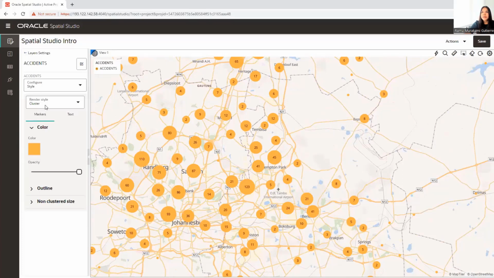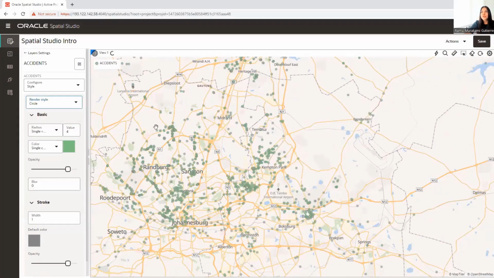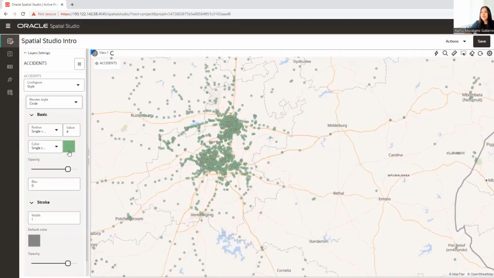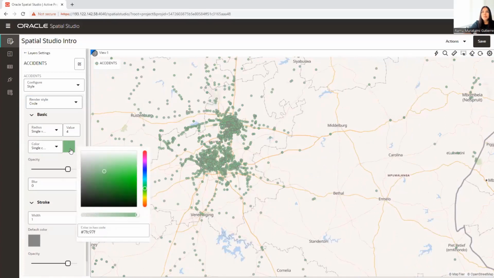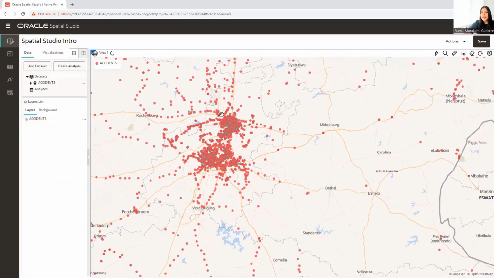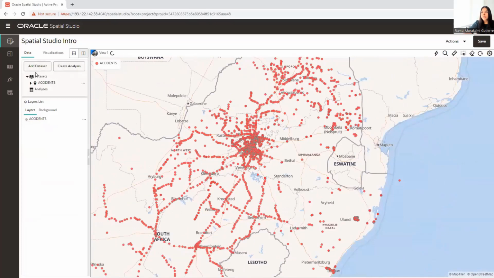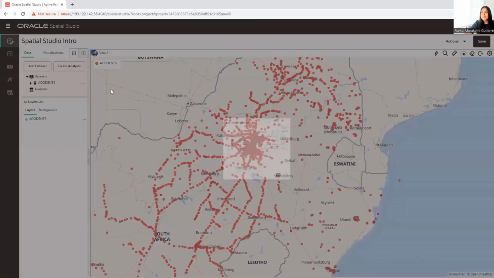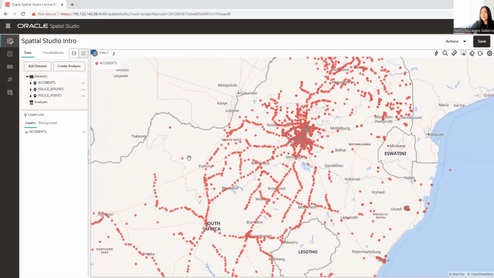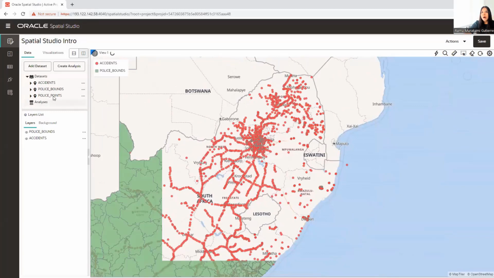So let's go ahead and perform some analysis. To do this, I'm just going to turn my data points back into circles. Since they're representing accidents, I want them to be red. And let's go ahead and add more data sets into our visualization. So add data sets, and I want to add police bounds, which are basically the geographical areas patrolled by stations. And I'm going to add police points, which are the police stations in those areas. Let's go ahead and drag them to our visualization.